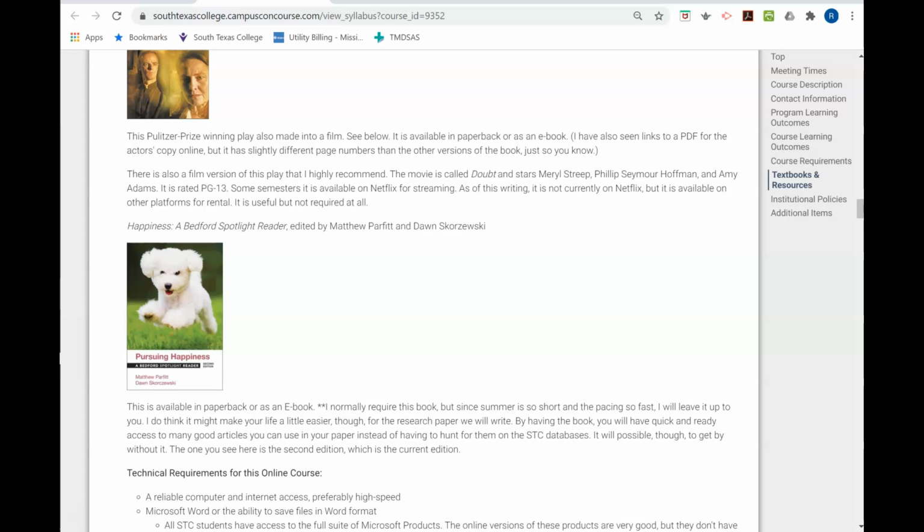Since it is a summer session, though, I'm not going to absolutely require it. I will bring in some material so that, technically, if you want to get by without it, you'll be able to. But just be aware that when we get to that research paper, if you don't have this book, you're likely going to have to do some of the searching for the articles on your own in the STC databases.